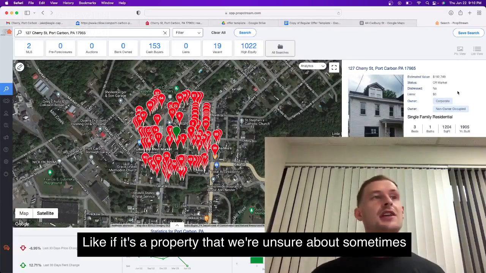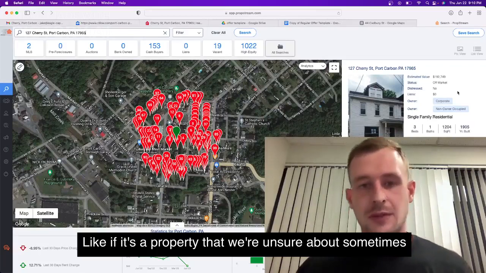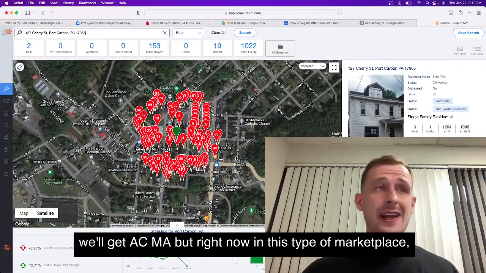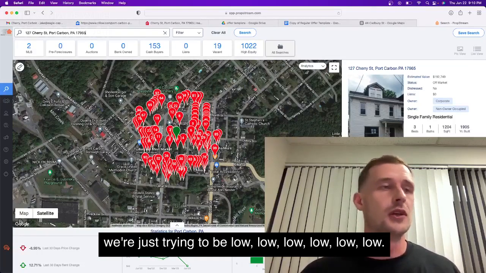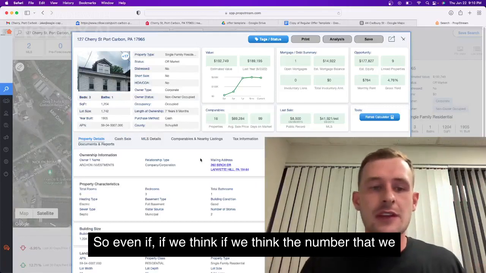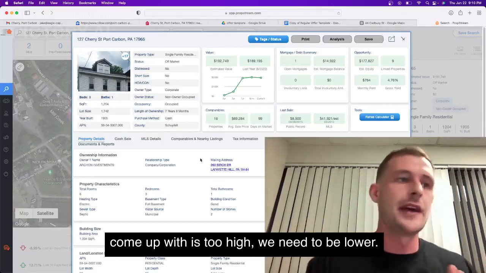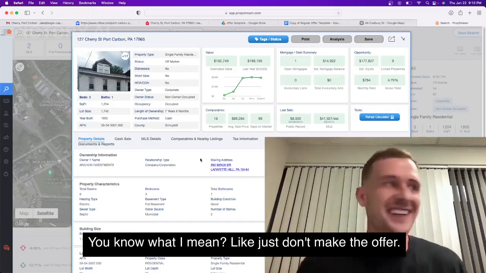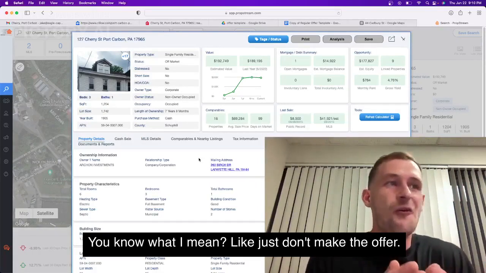If it's a property that we're unsure about, sometimes we'll get a CMA. But right now, in this type of marketplace, we're just trying to be low. So even if we think the number that we come up with is too high, we need to be lower. You know what I mean? Just don't make the offer.